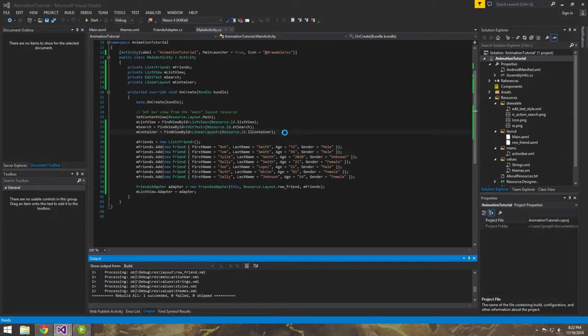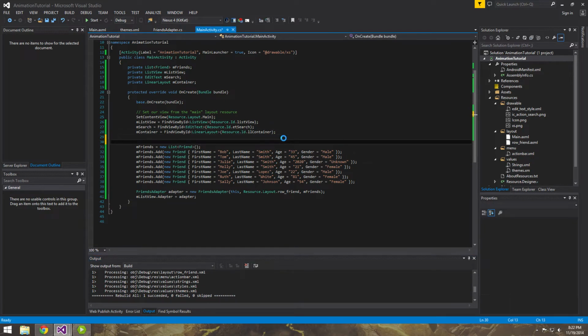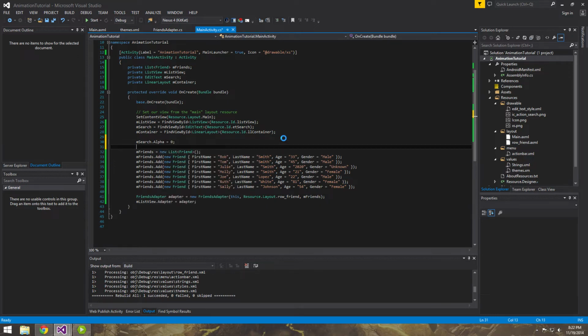Now the first thing we're going to want to do with this is set its alpha, the edit text's alpha, to 0, okay? And that's essentially making it invisible, okay? Alphas take any value between 0 and 1, 1 being the most and 0 being the least. And changing that value basically gives it the illusion of fading in and fading out, okay?